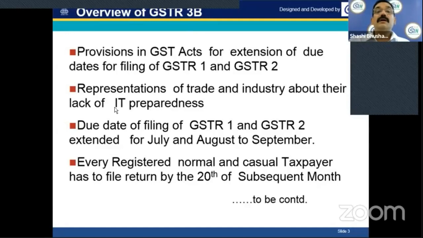However, when the GST rollout happened in July, there were representations from trade and industry that it is a new regime and the rules have been finalized late. So their IT preparedness is not up to the mark, and that they cannot file a detailed GSTR 1 and 2. Considering these representations, government decided to extend the date of filing of GSTR 1 and 2 to September.